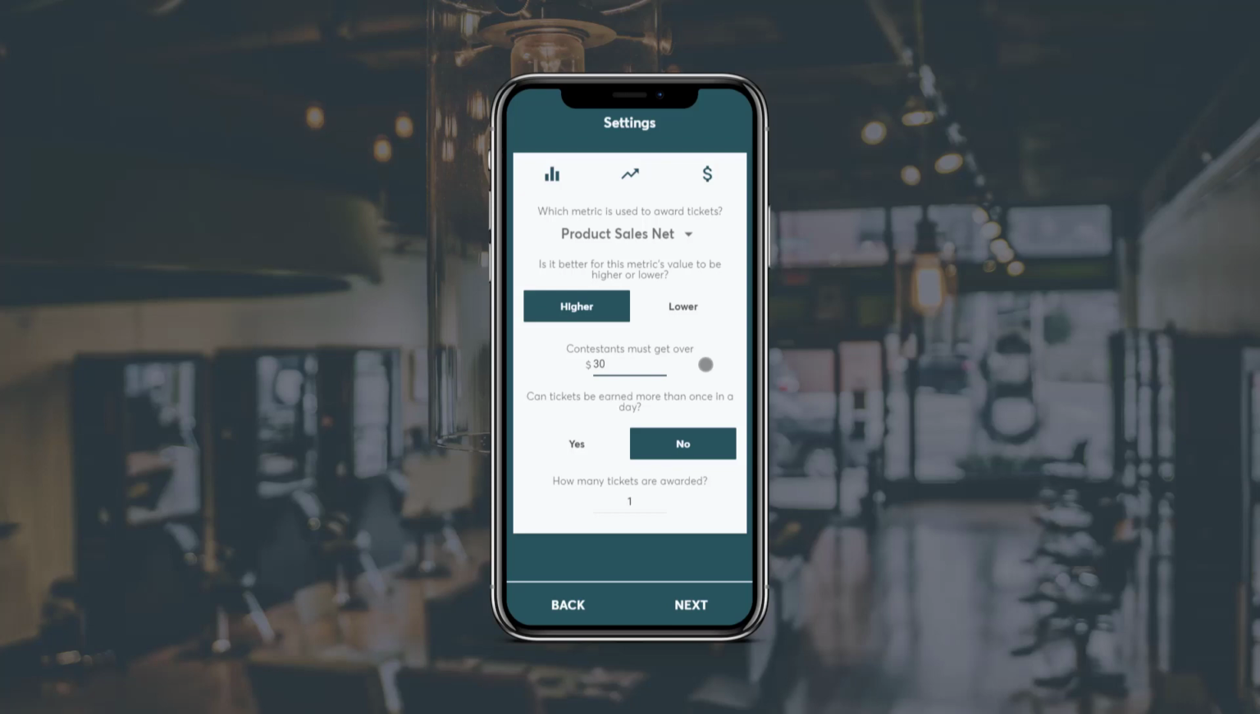Then tap yes or no to answer. Can tickets be earned more than once in a day? When set to no, contestants will only receive one ticket a day, even if they doubled or tripled the contest sales. When set to yes, a contestant gets a ticket for every $30 they do in product sales. We will set it to yes for this example.